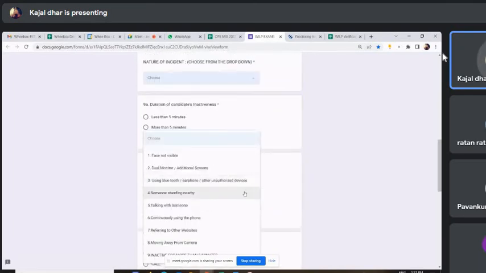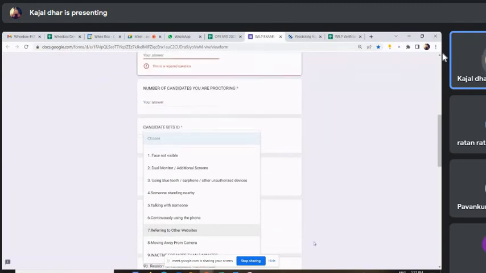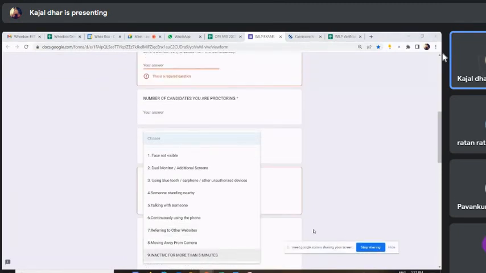Nature of incidents, and now pay attention, these are the natures of incidents that are there. Like face not visible, that means if they have covered the screen or put something there, or he or she has placed the laptop in such a manner that you are not able to see them. Maybe they have covered their face like this, or they are putting some hindrance there, or they are bent down and writing the paper.